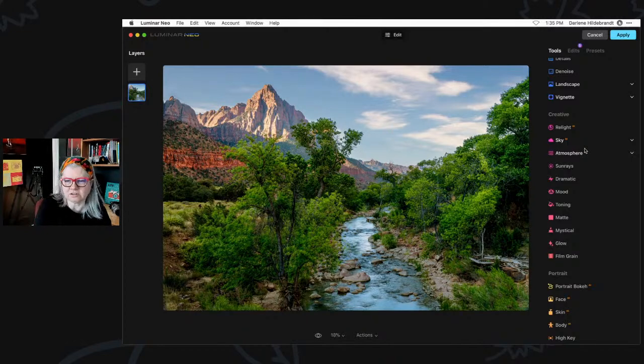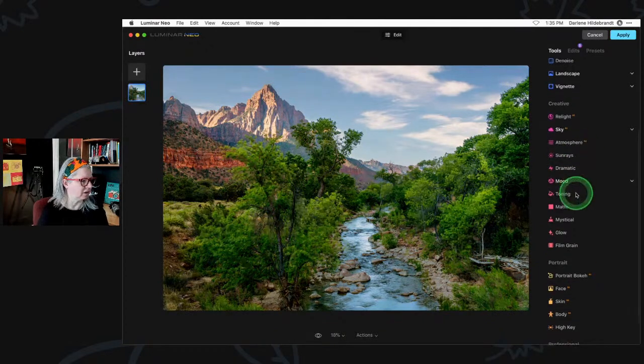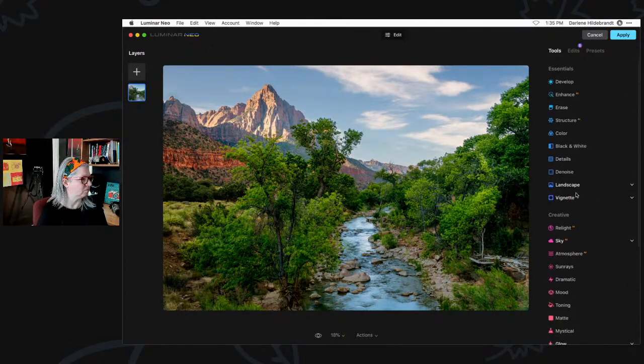Okay. Could I have done all of those things in Lightroom? Yes, except for the clouds. Could I have done those things in Photoshop? Yes, as well. Again, probably multiple layers, some dodge and burn layers. You can do a sky replacement, okay, as well. I just find Luminar Neo is more user-friendly and more fun.